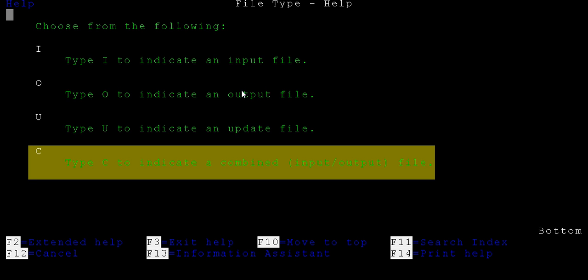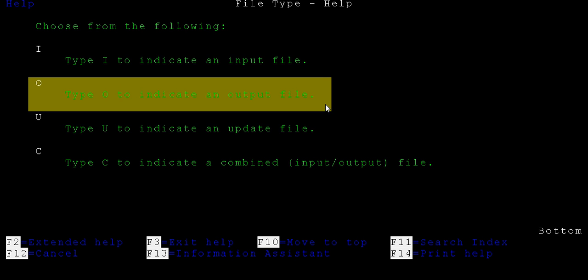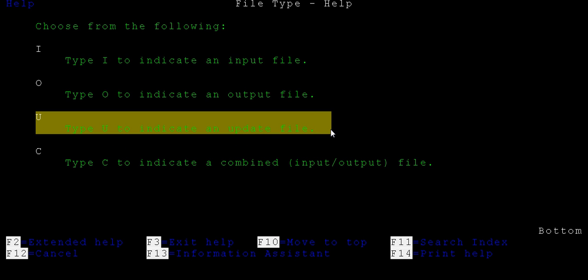So if I want to read only from a database file, I will take I. If I want to only write into a database file, I will take O. Like reports and printer files, we use O, because you cannot read from a printer file, we only write into a printer file. U is for update and delete.